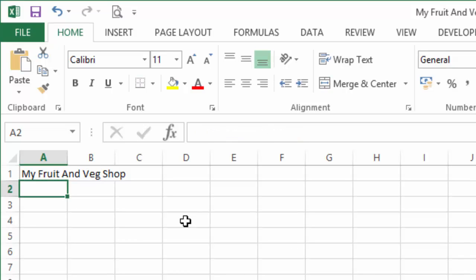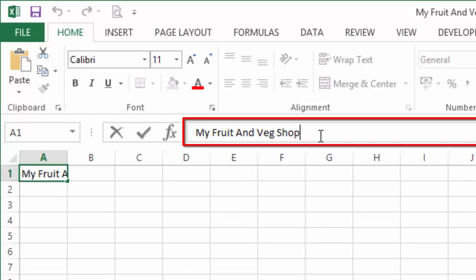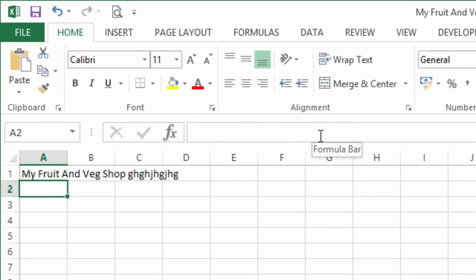And the third and final way is to select the cell that you want to edit, come up here to your formula bar, and you can add whichever text you want to add in just up here, and that will also edit the text you've just entered. Okay, there you go. That's how you edit text in a cell.